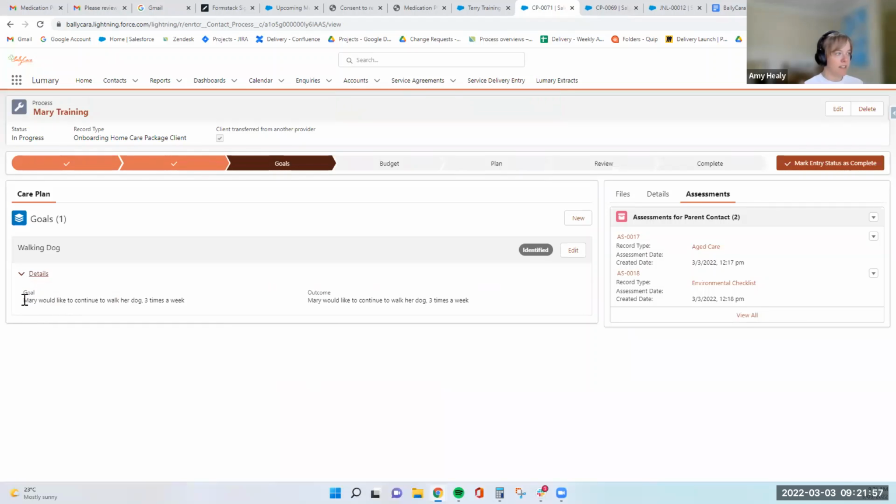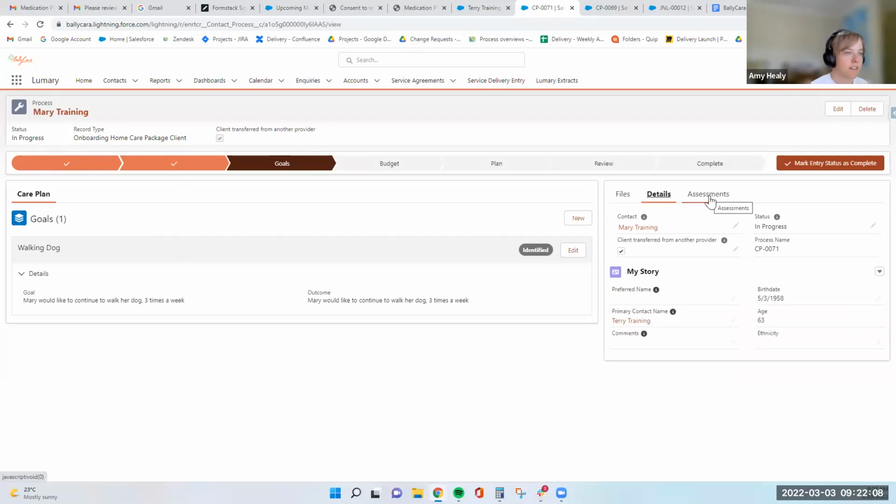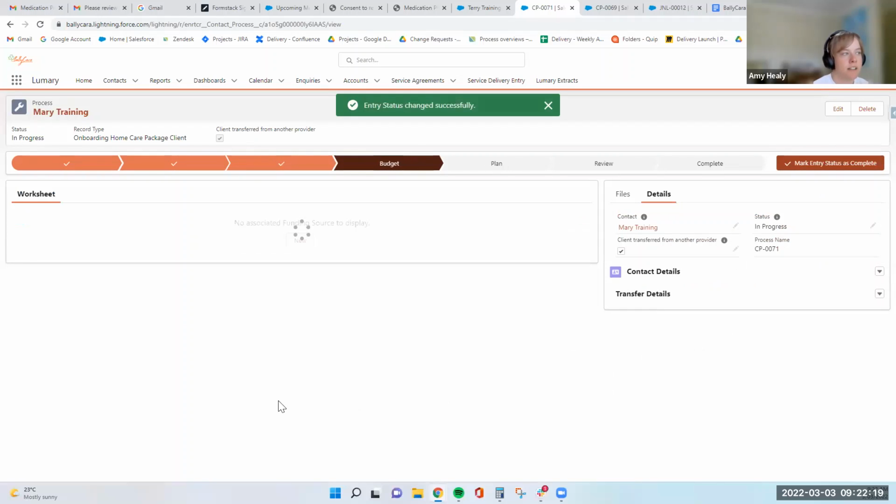And if we drop down, we can see the details of the goal and the outcome as well. And if we had multiple goals, they would all step down there. Yep. And so now we're happy with our goals. We've discussed all of that with the client. We're happy to move on. We can mark that stage as complete.